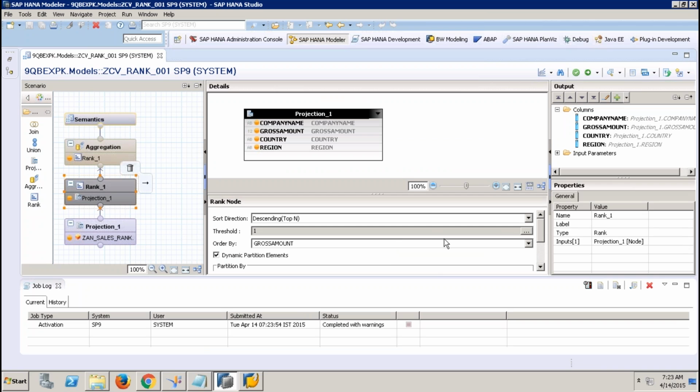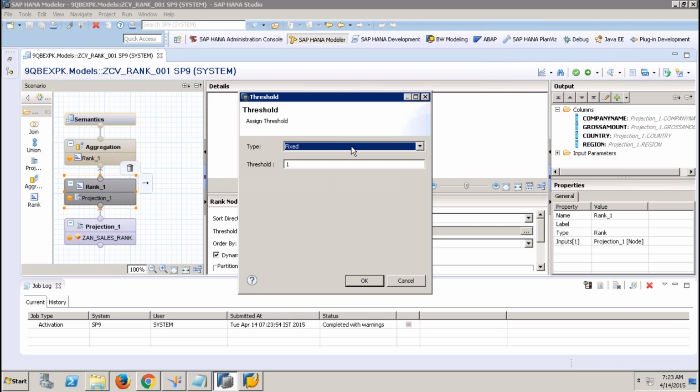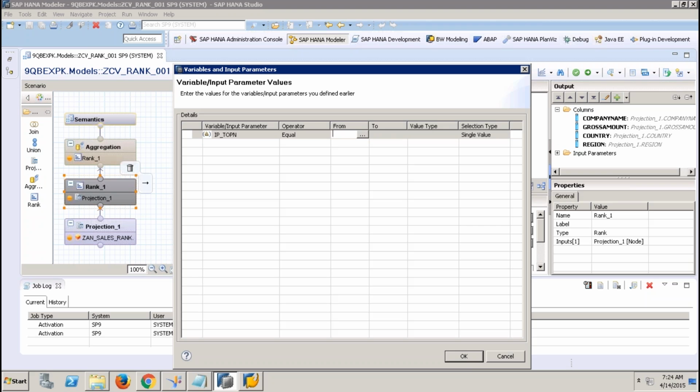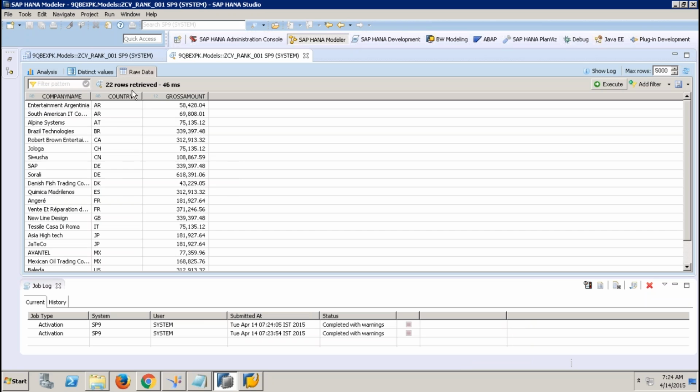So I'll go to the ranking. In the threshold, instead of giving 1 or 2, I'll say input parameter. Specify this input parameter. Now when I run the view, if I say top 2, it will show you 2. You get 2 customers for each country. Like this, you can use the ranking operator, ranking nodes.